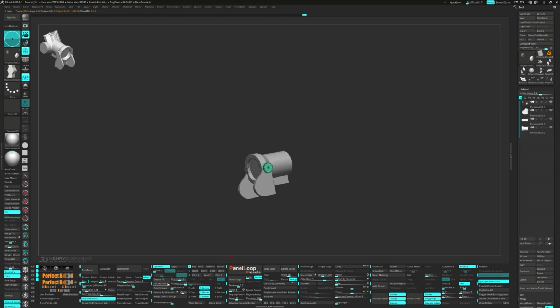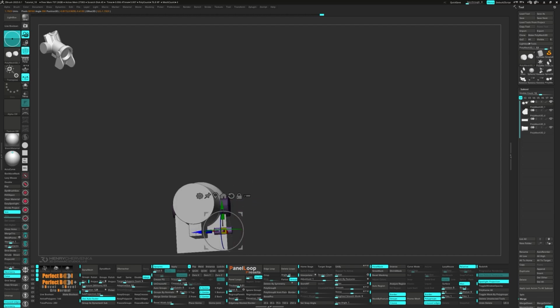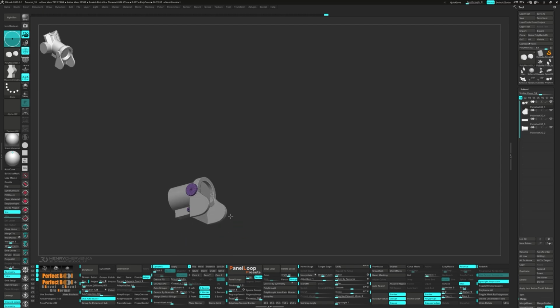Let's press Auto Groups, then Control-click to mask with the Gizmo. Now we can Control and move with the Gizmo to duplicate. Let's go ahead and repeat these steps a few more times.